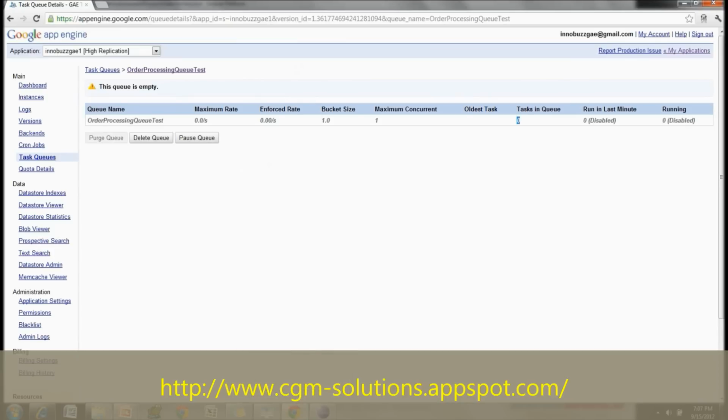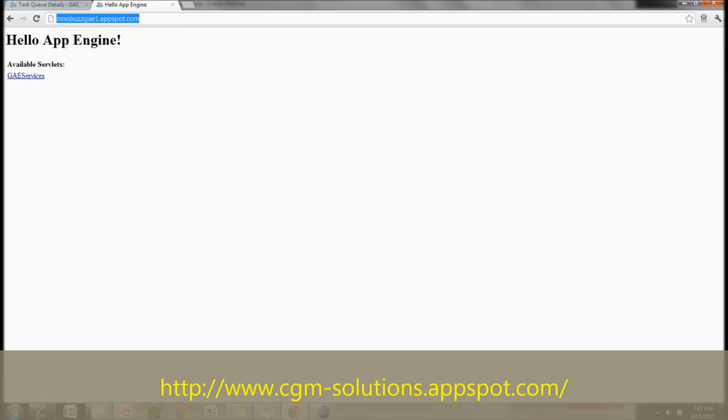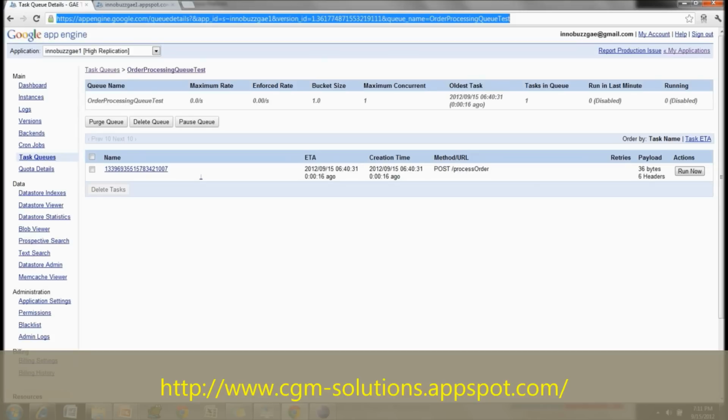Let's try to put one task in the queue. For that, just go to your app URL and send it to the queue. I'm invoking it directly. Once this executes successfully, it says the order processing queue task was added successfully to the queue.